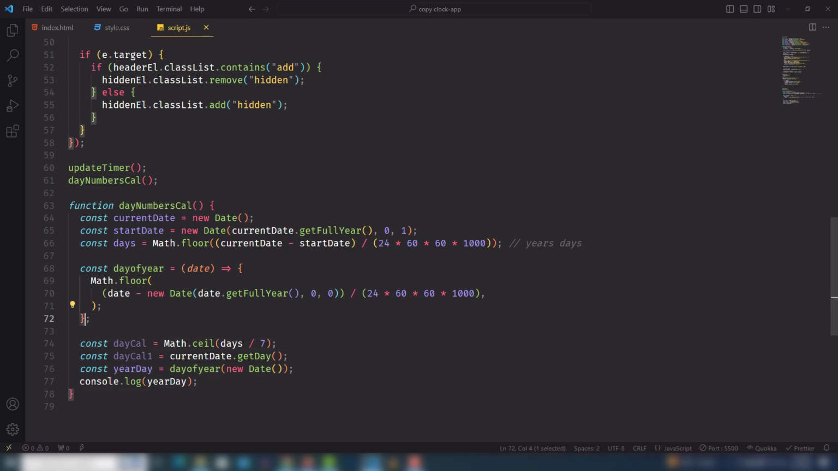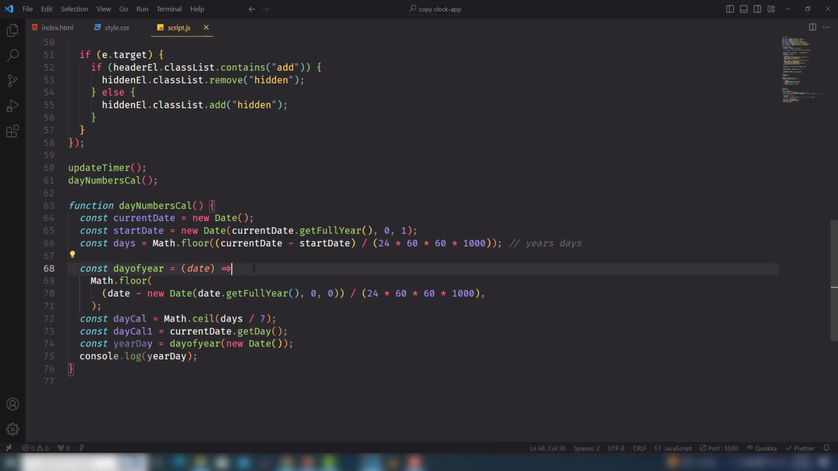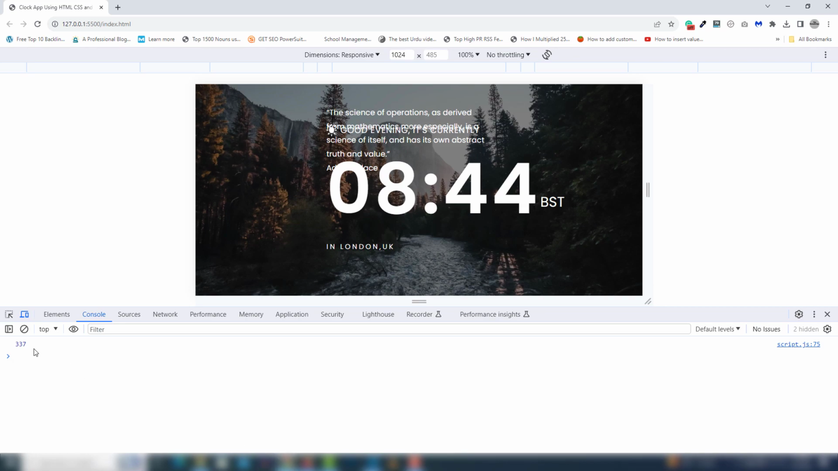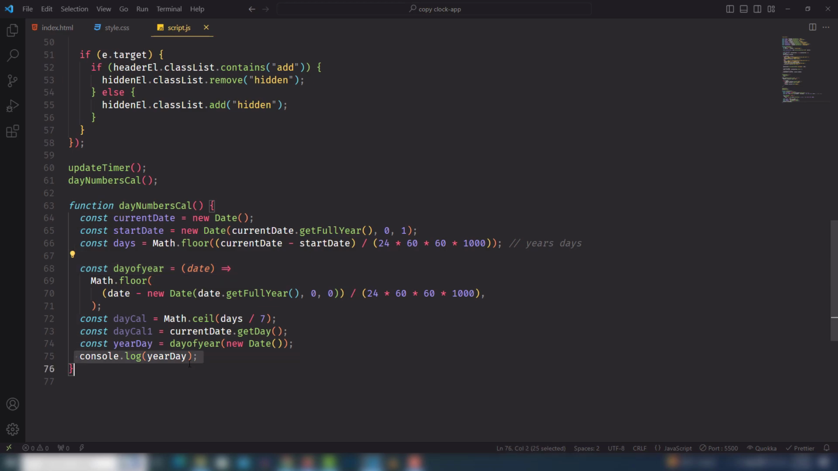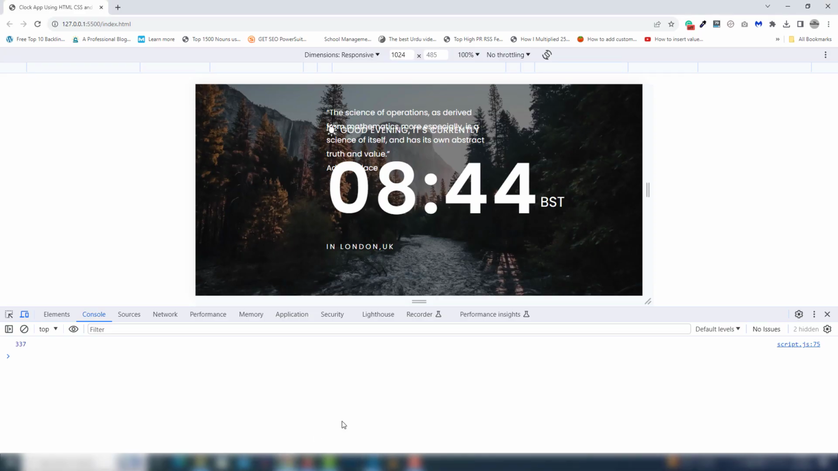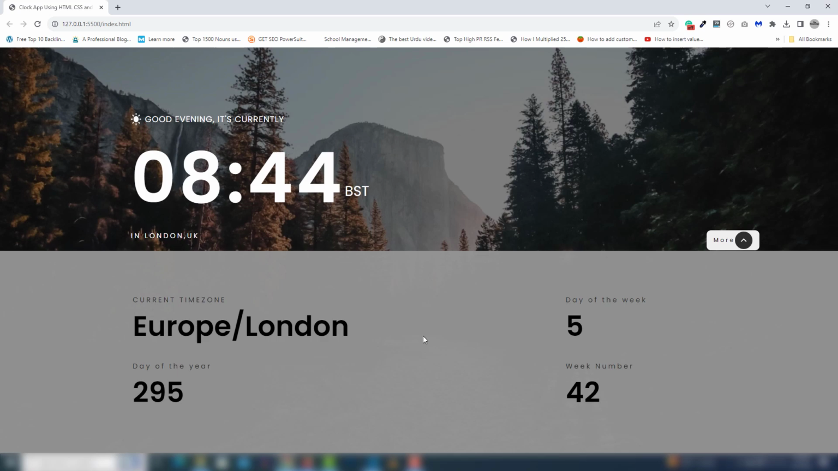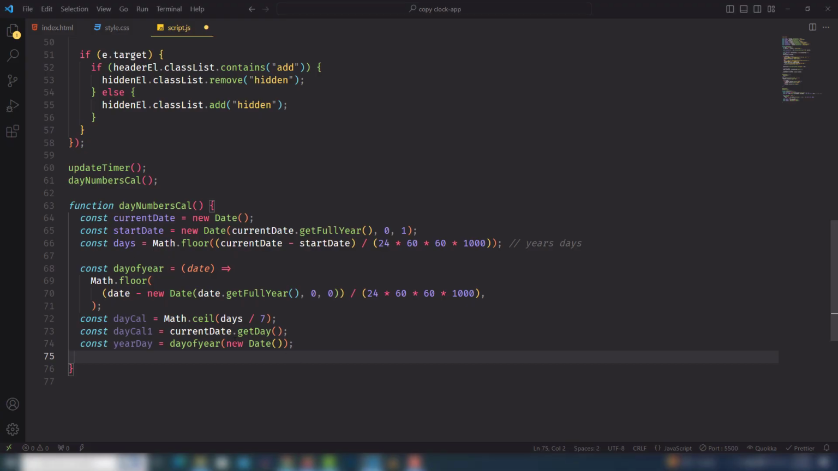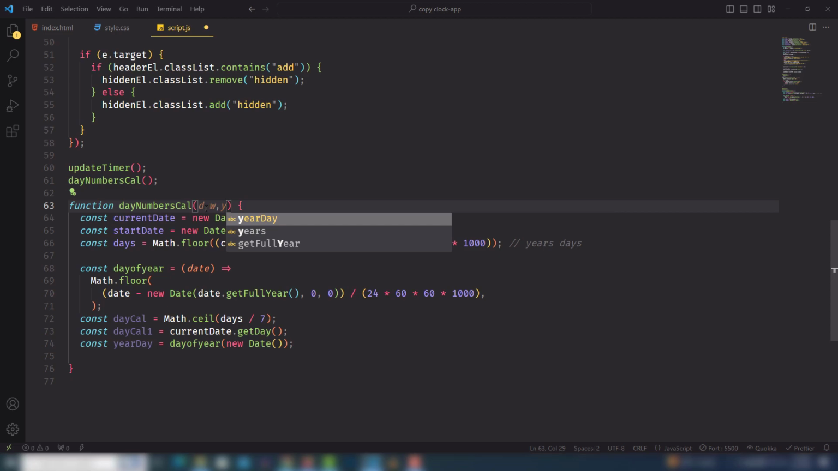Guys, I think something is wrong inside there, so it should display the days. Yeah, great. 337 days in a year. So we're going to display this data inside my area: days of week, week numbers, and day of the year. So what I need to do there is pass the parameters inside. The first one, I'm going to use d, w, week, y, year.